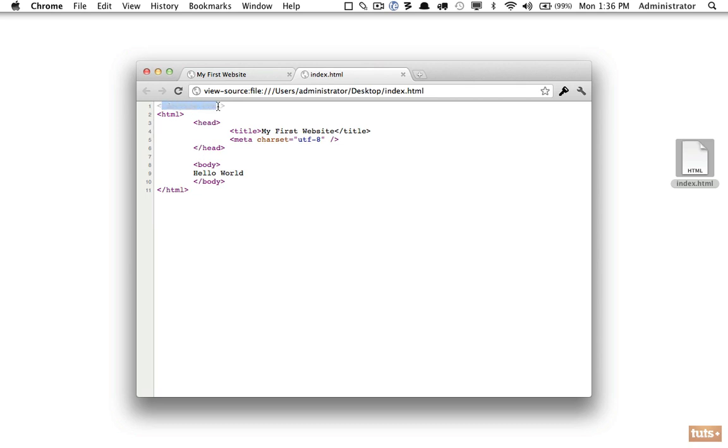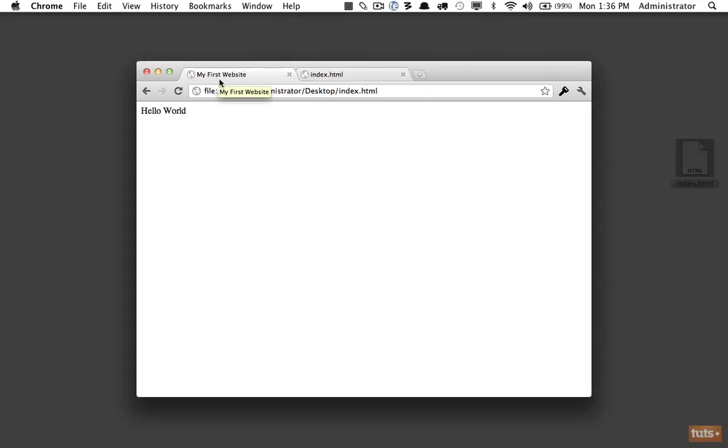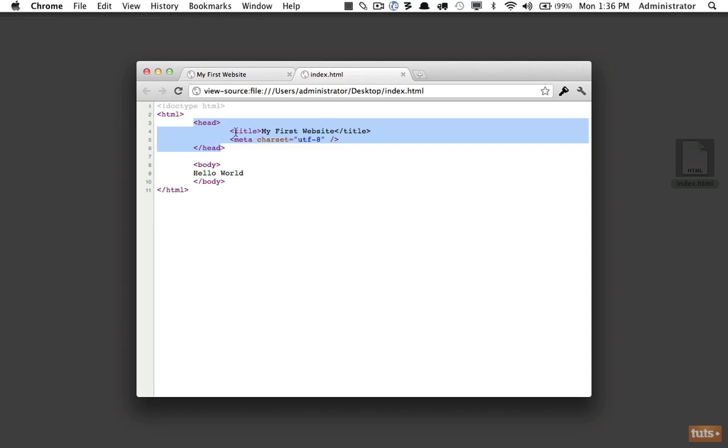We specified the doc type, which tells the browser what version it is. We've specified where our HTML is. Next, we've specified the head section. Now I want you to note, if we come back, it says My First Website, and that's coming specifically from the title element. Next, we specify the meta charset. Don't worry about that too much right now. And then we add our first hello world, which is displayed on the page.